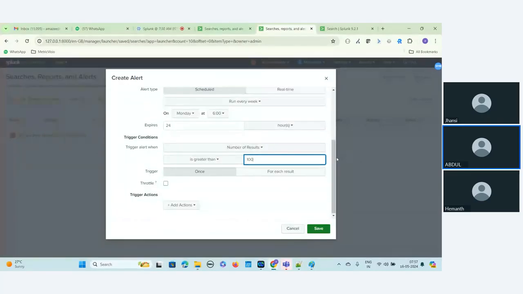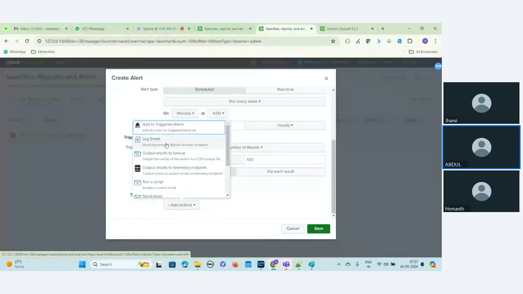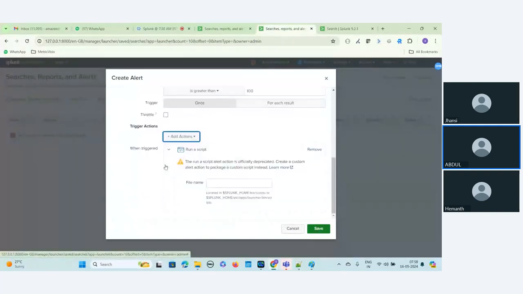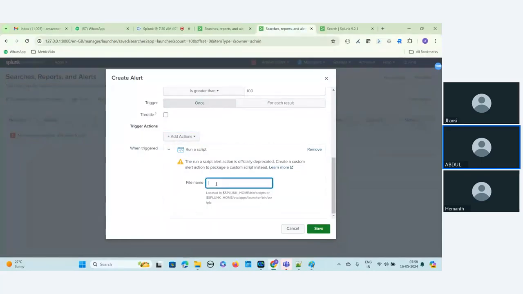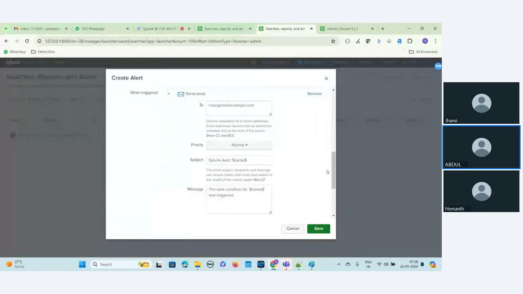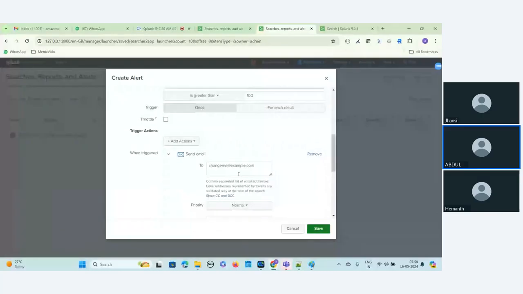You can put some actions here. For the triggering condition, we can log an event. It will send an event to the Splunk receiver and output results to a lookup. There is a lookup option where we can create a CSV, and we can even run a script. Yesterday I told you, we can run some script here and execute it. Sometimes we need to run some bash or something, so we can run this script, and just send an email.